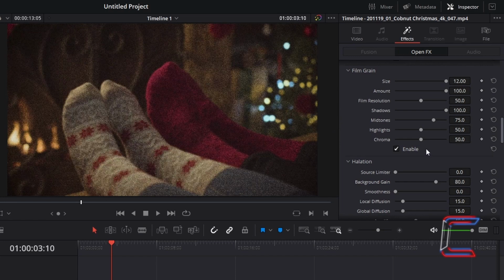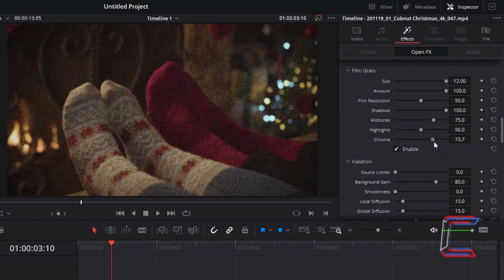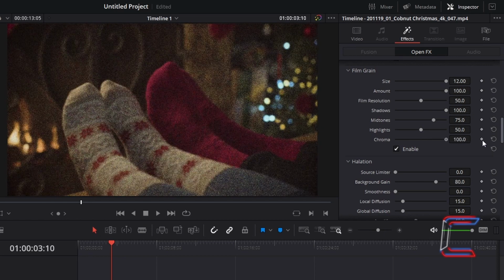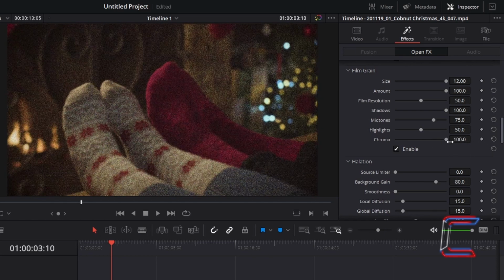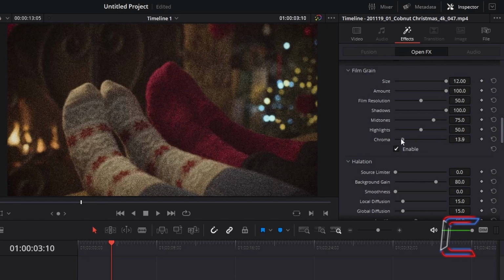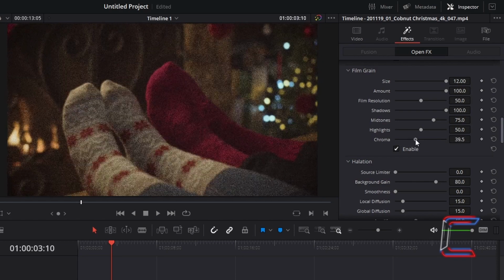Adjusting the chroma value will affect the colour strengths throughout your video clip. If I increase the value here for example, we can see that the area around the Christmas decorations is enhanced slightly. And if we decrease this, we can see a gentle dark surrounding on our video clip.